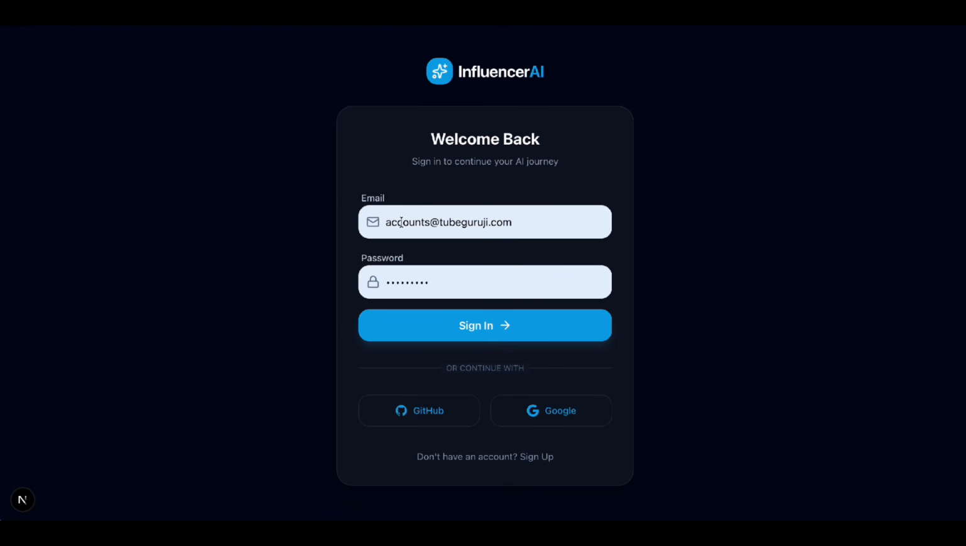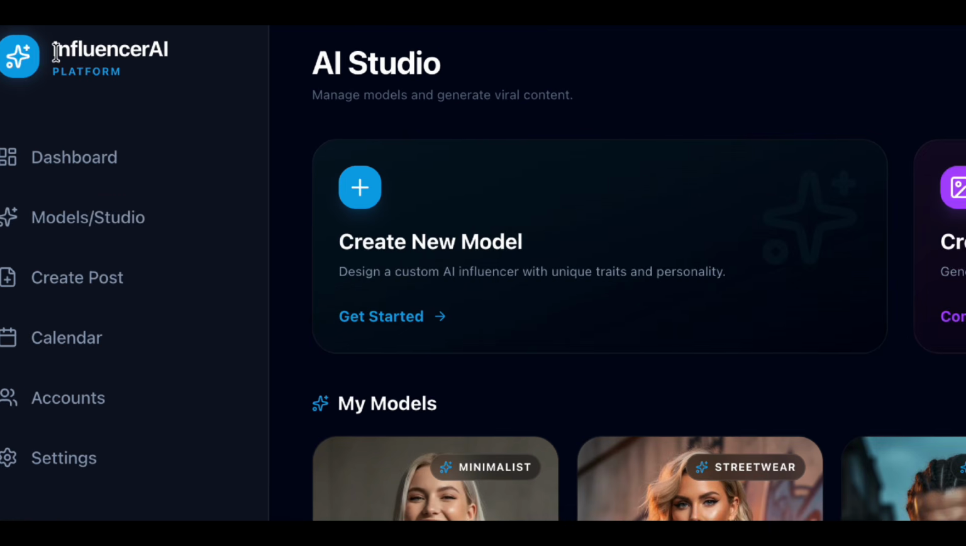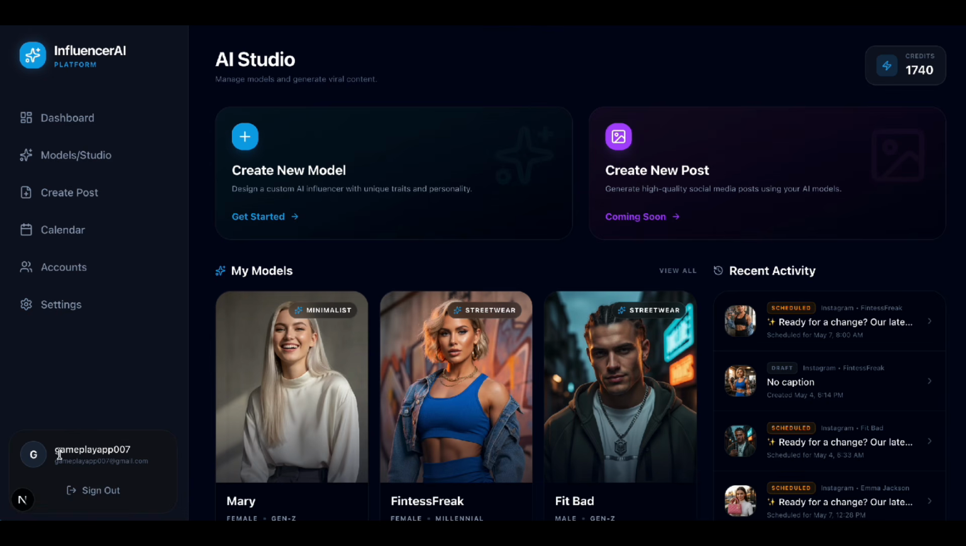So you have the option to sign in with email and password, or you can even sign in with a different social media account provider like GitHub or Google. With the help of Supabase authentication, we added this authentication feature inside our app. Now once you sign in, you will jump onto this dashboard page where we have the sidebar with options like dashboard, model studio, create post, calendar, account and settings. We also have the footer if you want to sign out.